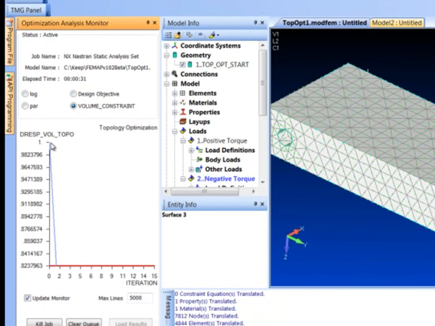So the volume's already been dropped down to 82% of original. The design objective, which would be the maximum stiffness, which the full part was this. It's basically keeping the part almost as stiff as it was. We'll just let this keep running here. It's already through 3 iterations.